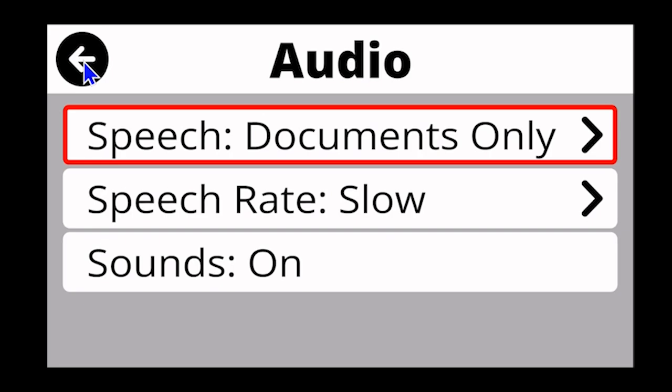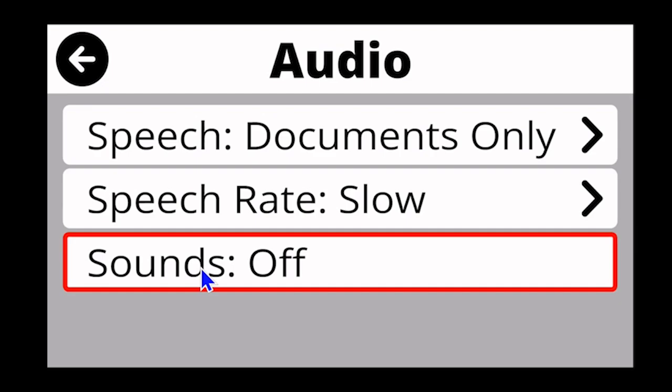Okay, so we're back to our main audio settings screen. I will show what Documents only means in just a moment. Let's click on this last option, Sounds on, down here. So there are two options, sound on and sound off. By default, they're on. And you just heard a sound that told me that something was selected there.